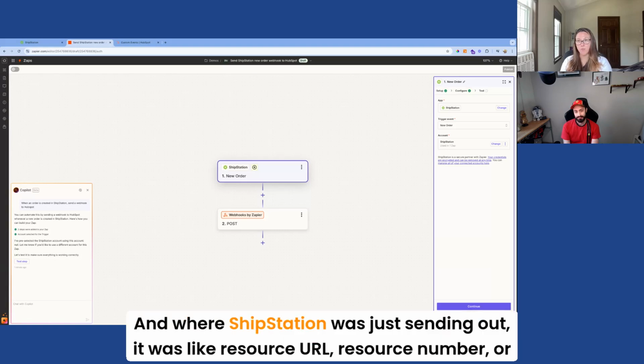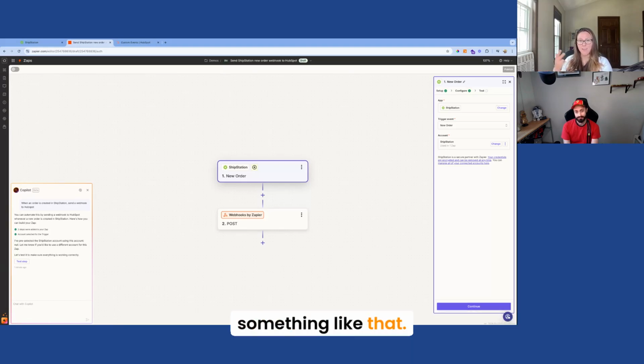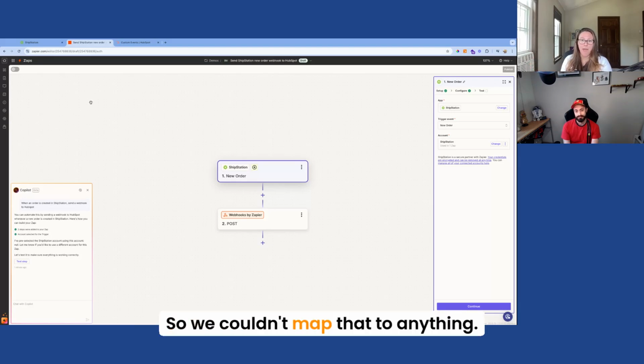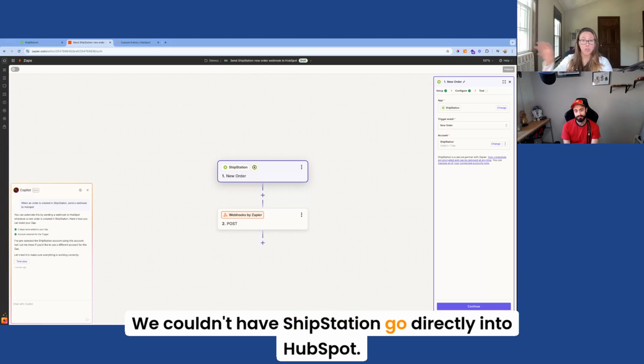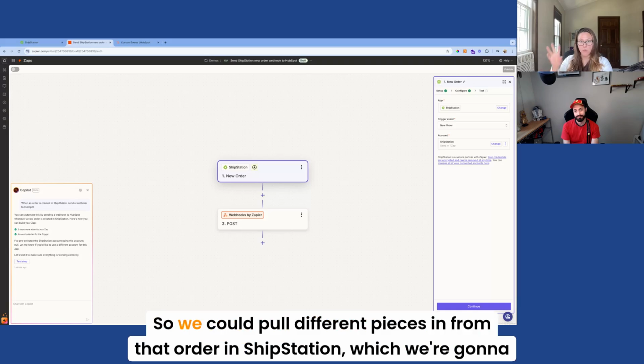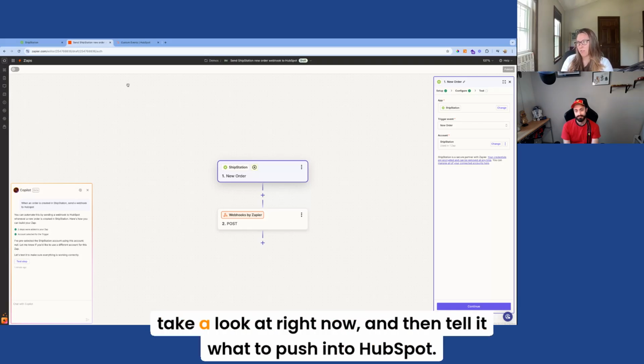And ShipStation was just sending out something like a resource URL and resource number. We didn't even really have context for what it was, so we couldn't map that to anything. We couldn't have ShipStation go directly into HubSpot. So that's where we landed on Zapier, where we could define what comes through in the webhook. So we could pull different pieces in from that order in ShipStation, which we're going to take a look at right now, and then tell it what to push into HubSpot.